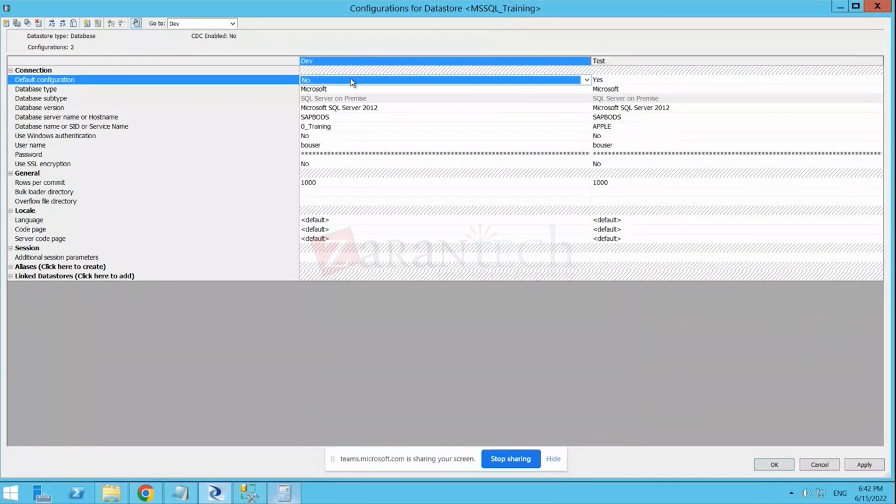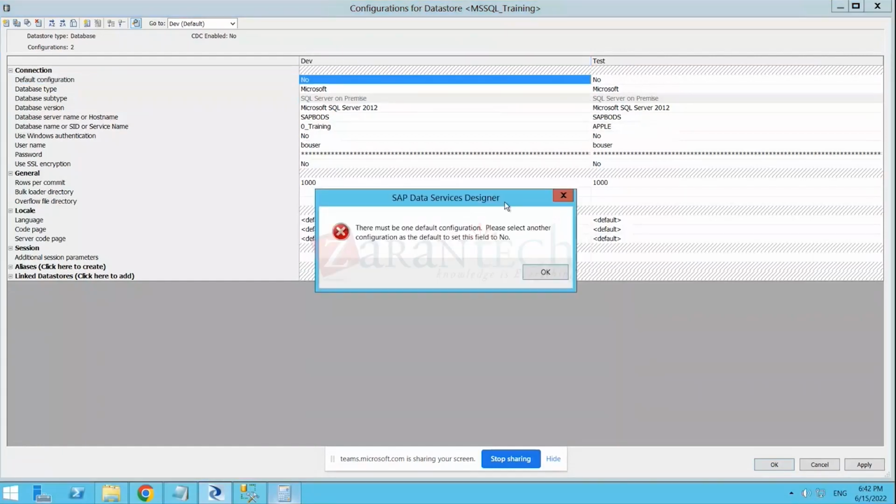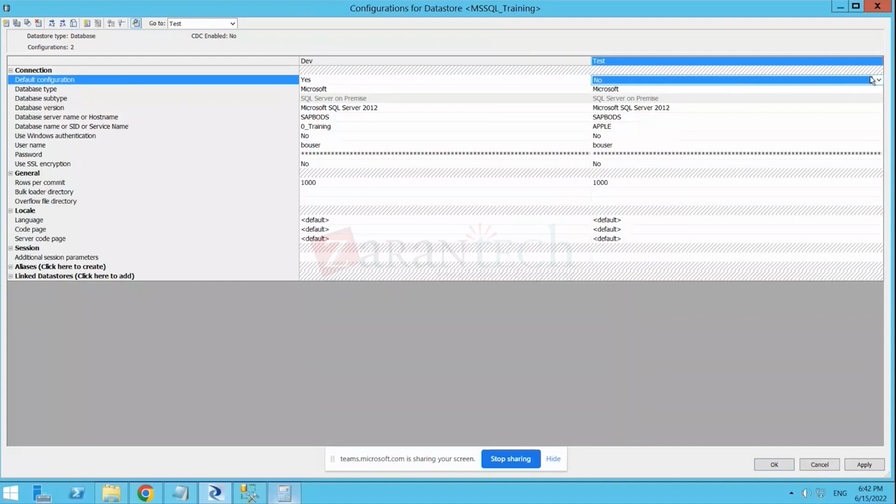And previously it was in dev, right? Dev as yes, right? So you need to click on dev as no, test as yes. So if you have three configs, for instance three environments, then when you deploy that to your production, you have to do the same thing. Yes, for production also it will be the same.